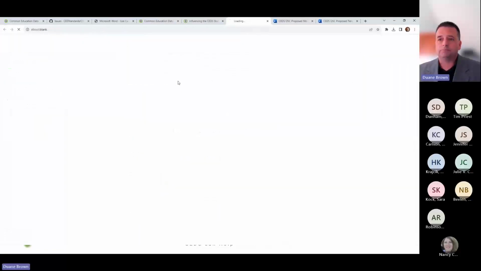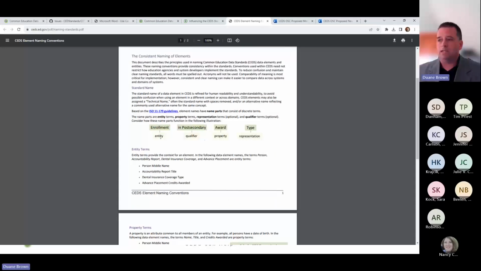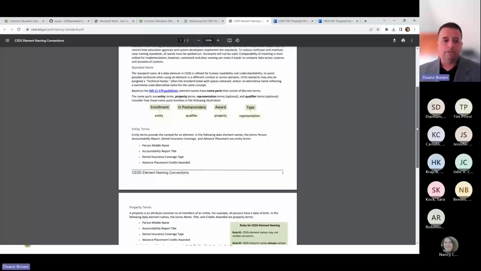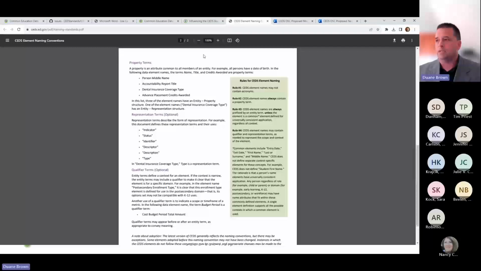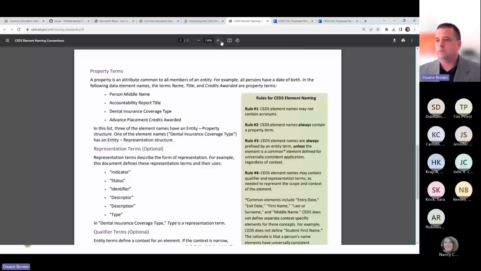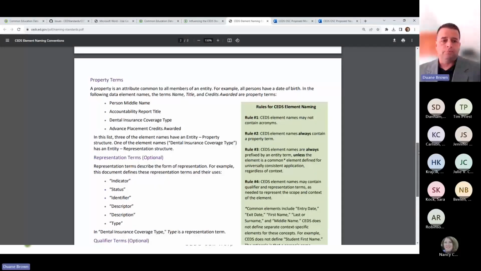If I click on the naming conventions document, we have a document that helps you understand how to name an element. If we scroll down, we have different components to an element. We have an entity, a qualifier, a property, and a representation. We are going to go over each one of these by looking at the rules that are listed here. Zoom in slightly here. First thing we have is rule number 1.